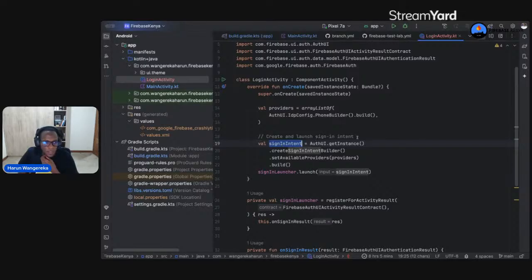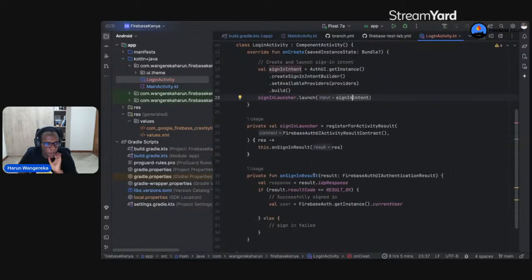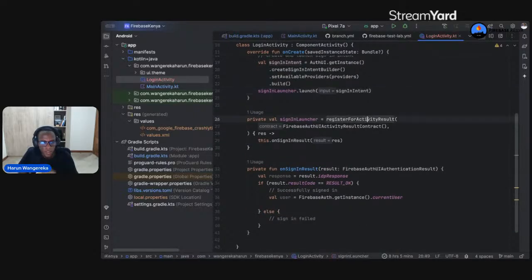And then secondly, just create a sign-in intent by AuthUI. So this is where you set the intent builder and then set the available providers from this list. So in short, you're trying to say that I want to create a sign-in intent that only has these providers. You can add as many to this list as possible. But for now, I just used the phone builder and then launch the intent so that it can actually show that sign-in UI.